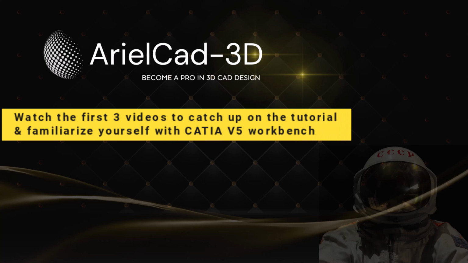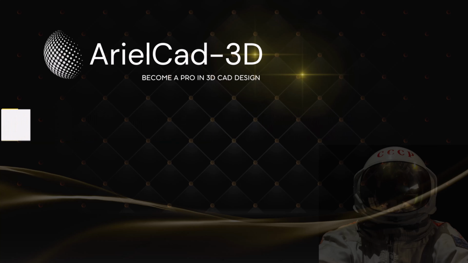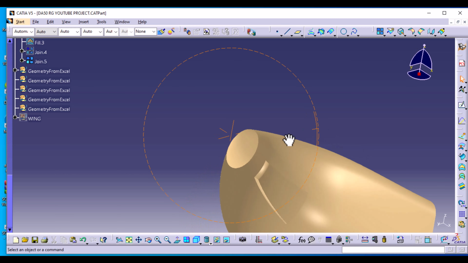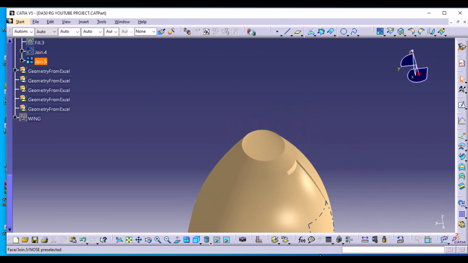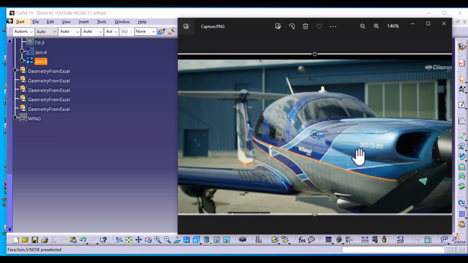We are doing a continuation on nose detailing and we are just going to dive right into it. Now let's quickly do the other feature. For reference, this is what we are trying to create. So we need to create a profile here and then we're going to sweep it along up to a certain distance here, almost to the edge of the nose.